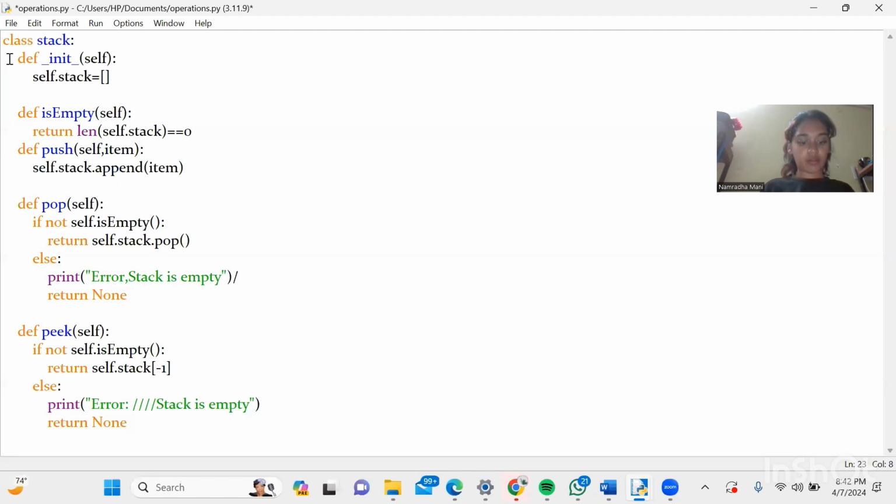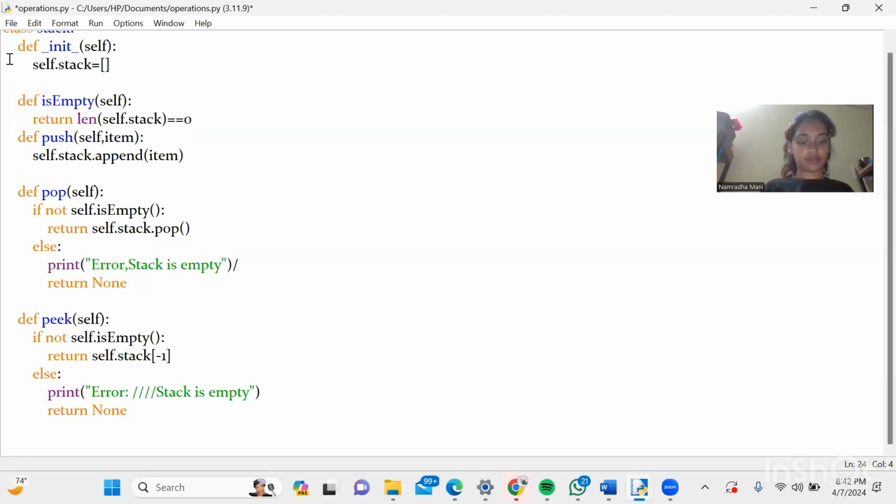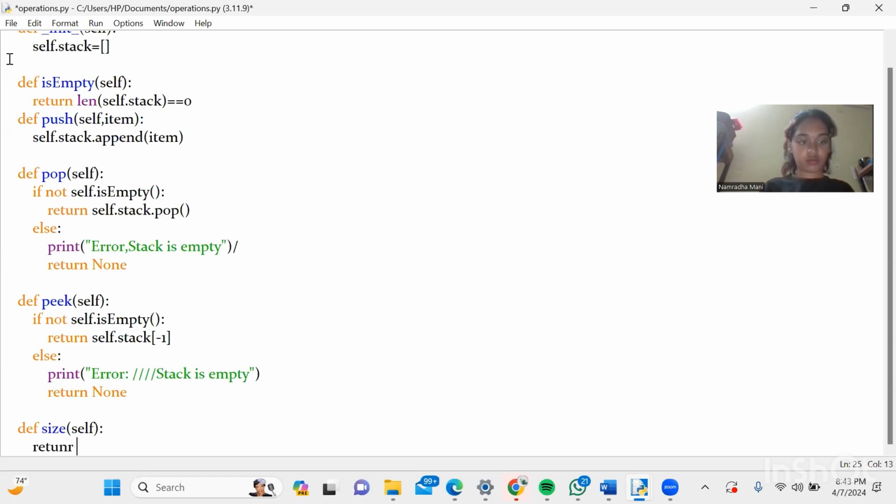Next, let us check about the size. So this is another function, it will determine the number of elements in the present stack. The length.